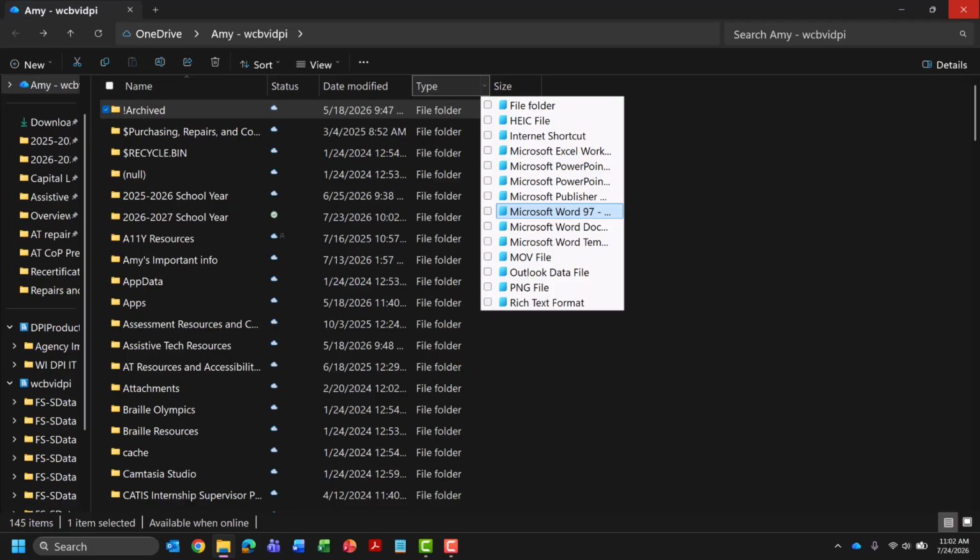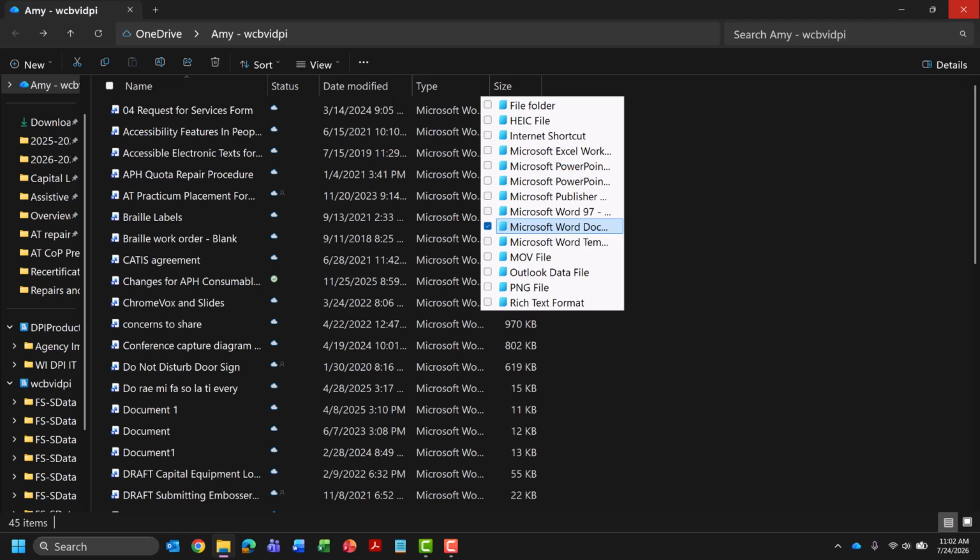97-2003 document, 1 of 14. Now this is the old Microsoft Word file format, but I don't want to sort by the old one, I want to find the new one. Not selected Microsoft Word document, 1 of 14. And here we go. So I'm going to press the spacebar to select that. Space, check selected. And enter.